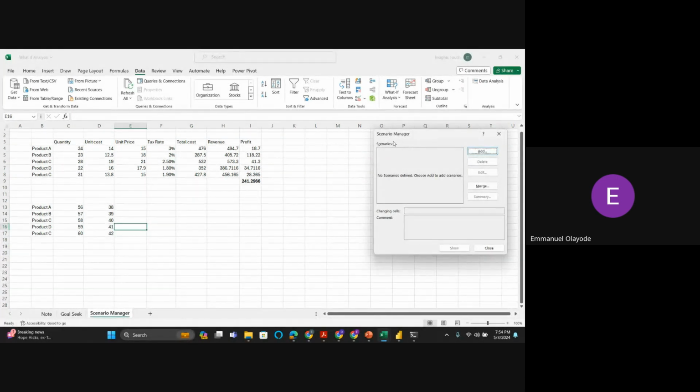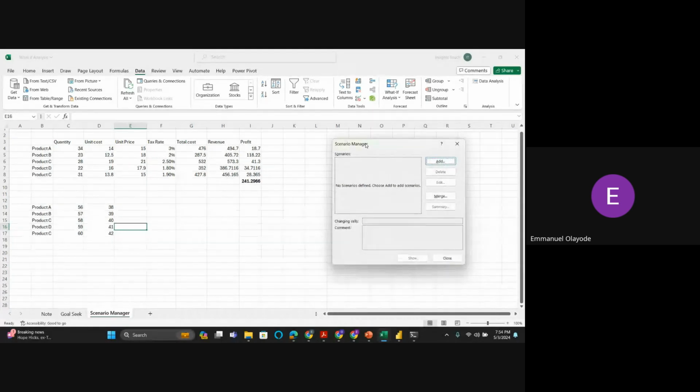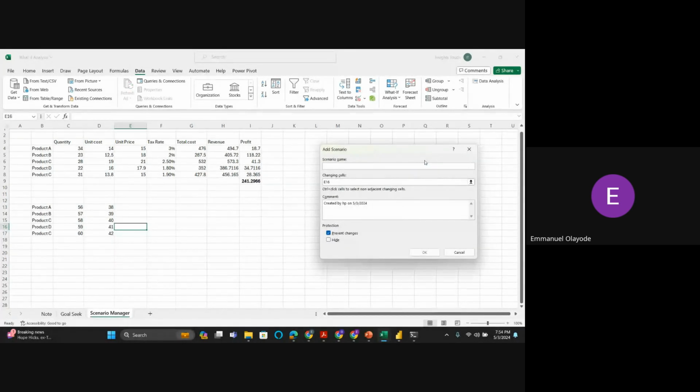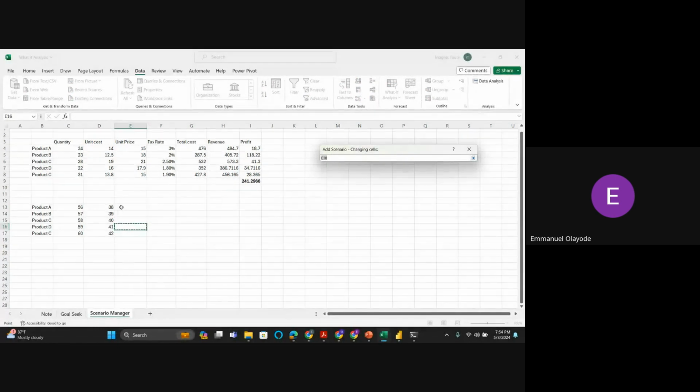So the first thing you need to do is just add your scenario. You click on add to add a scenario. The name of the scenario is best case. And what cell am I changing? What we are changing for this best case and worst case scenario is actually the quantity. So I'm selecting the quantity, selecting everything like that.